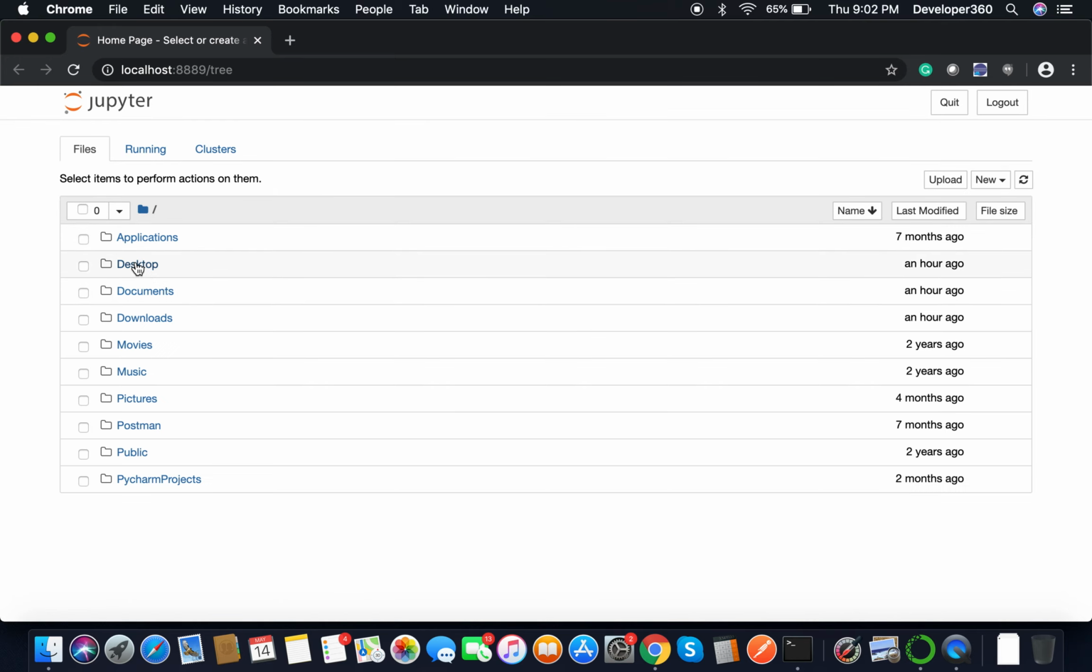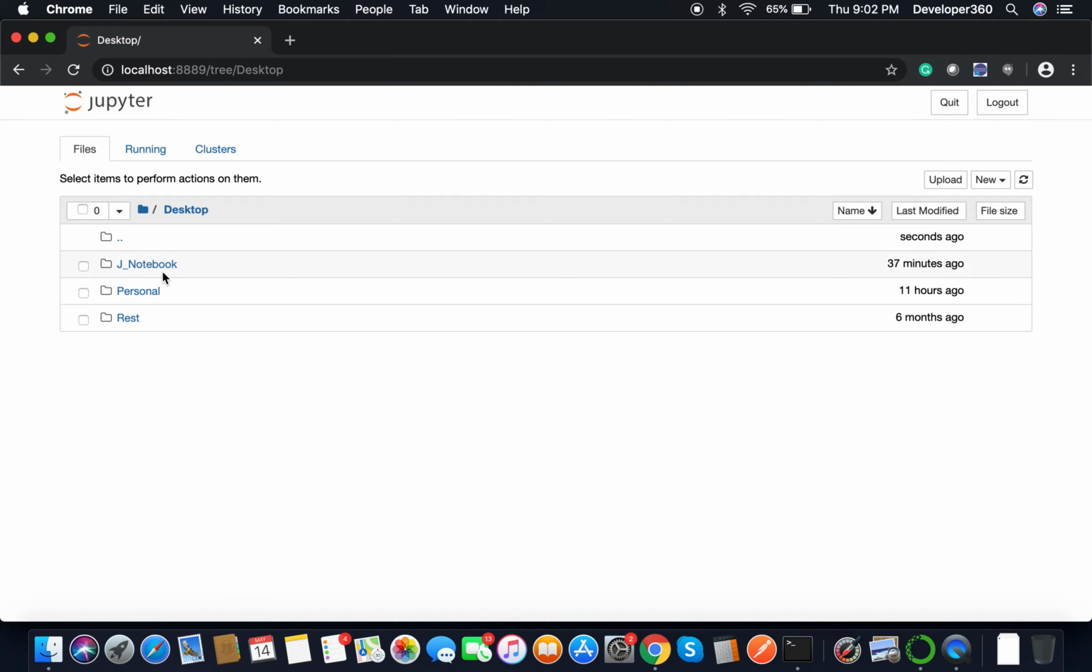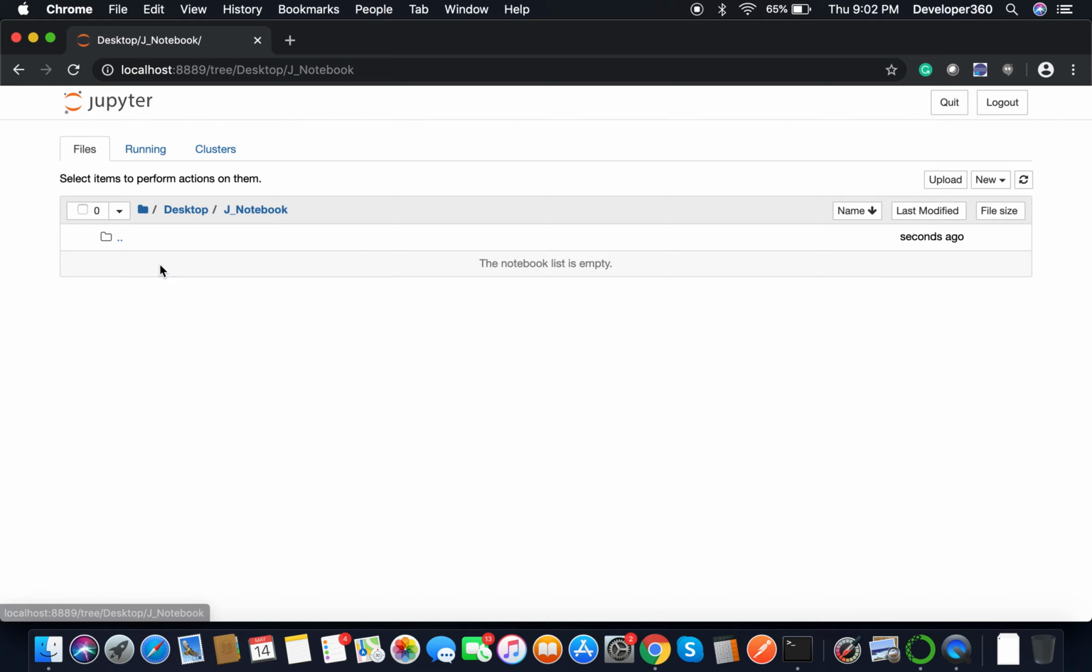So this is open and you can see this is my localhost. It's showing in the web browser, which is Chrome, and here you can see all the folders inside your user. So I'll quickly go to the desktop, and I have already created one folder called Jupyter Notebook inside the desktop. Okay, so let me go inside that. This folder is empty.